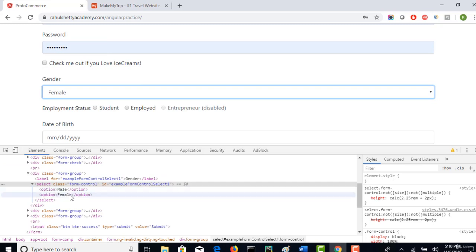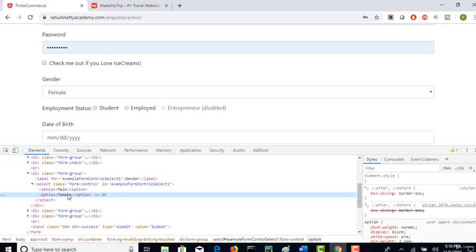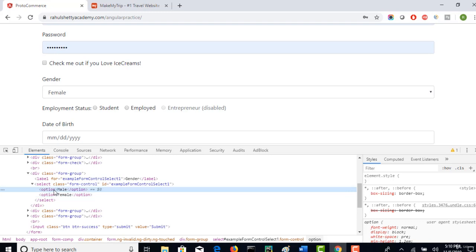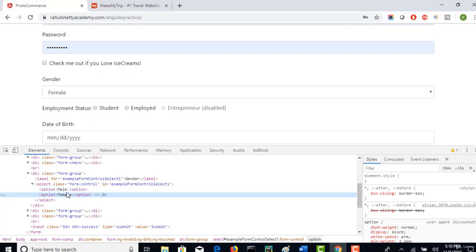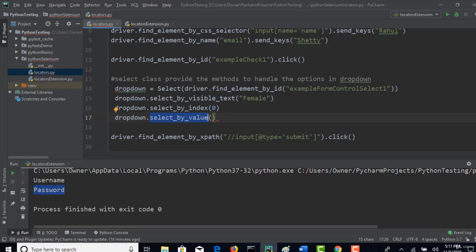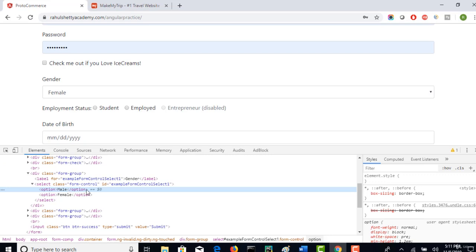Now for example, there is no value attribute here, but for some select drop downs you will have something like option value equals to some male or m, whatever it is. You can use that value, whatever you see as an attribute for your options, and pass that value of that attribute. Okay. Now here it's like option male equals to female, right?